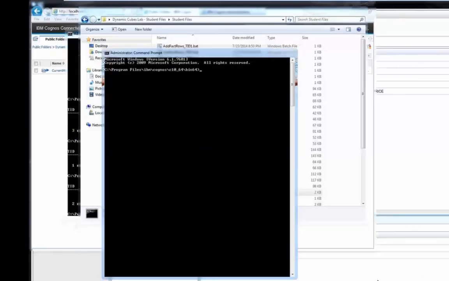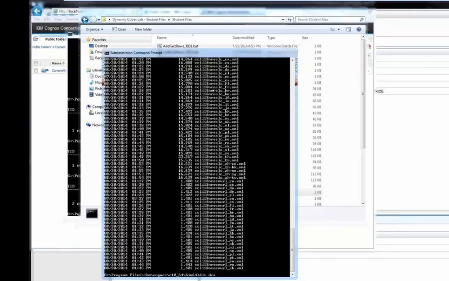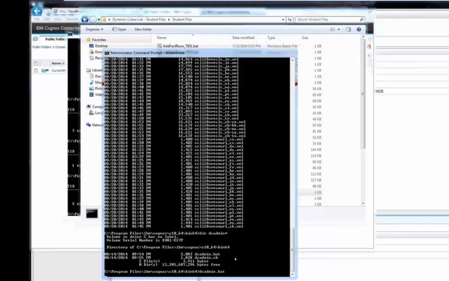The DCAdmin command line tool is found in your Cognos installation directory bin folder if you're a 32-bit installation, or bin64 for 64-bit installations. It comes in two flavors, a bat file for Windows and a shell script file for your Unix environments. I'm just going to run the DCAdmin tool without any parameters, and by doing that you'll see the help and usage information for this command line tool.